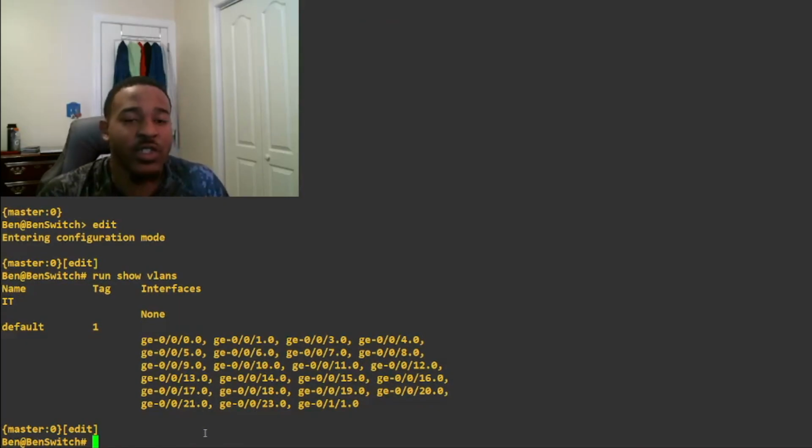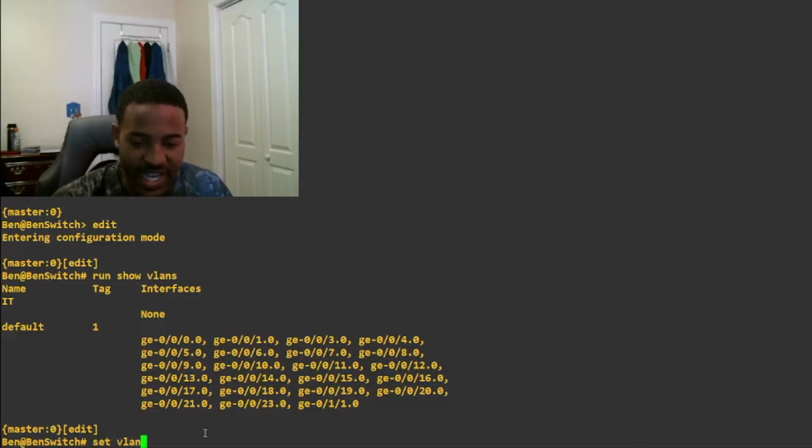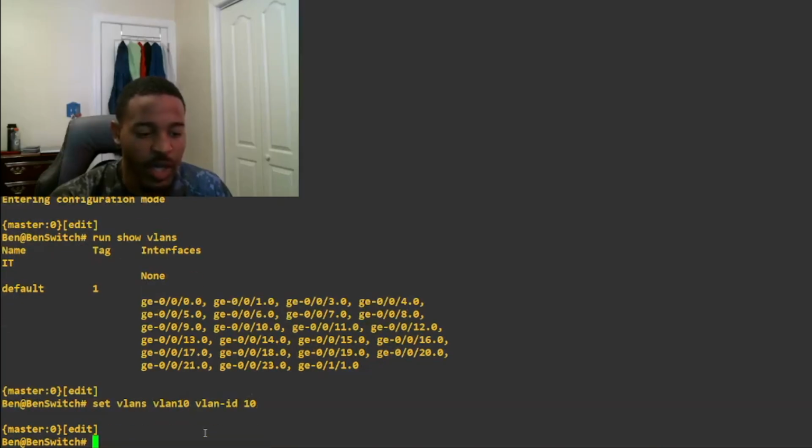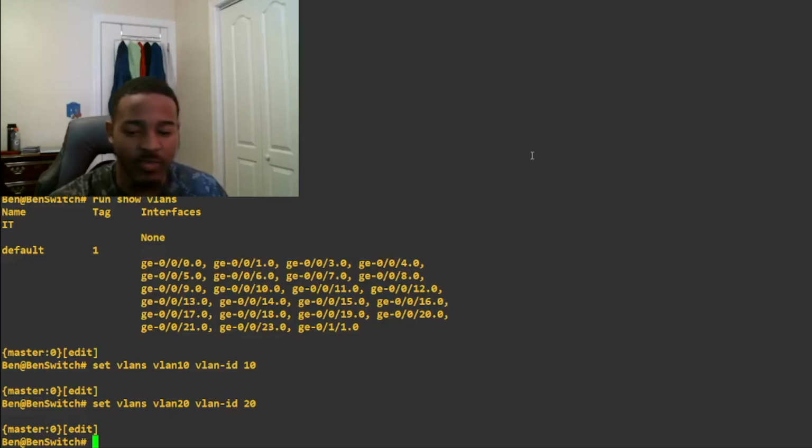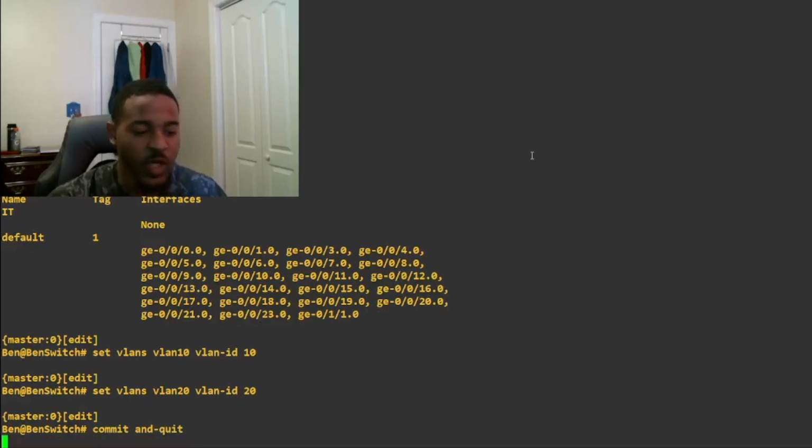So first things first, let's go ahead and create VLAN 10 and VLAN 20. To create VLAN 10, we're going to do a set VLANs VLAN10 VLAN ID of 10. And then let's do a set VLANs VLAN20 VLAN ID of 20, and hit enter there. So now, let's do a commit and quit, so we can commit these changes that we just did, which was create the VLAN named VLAN10, and the other VLAN named VLAN20.